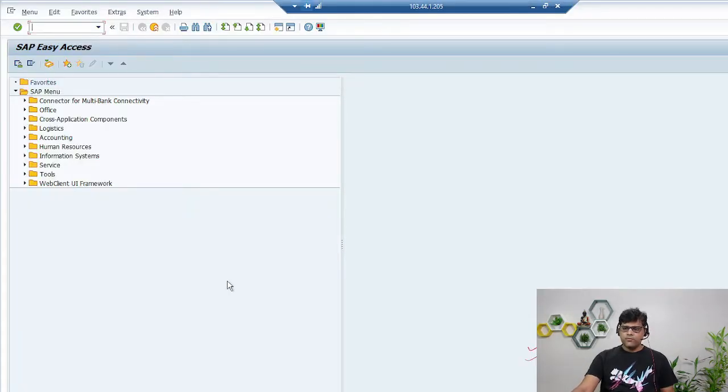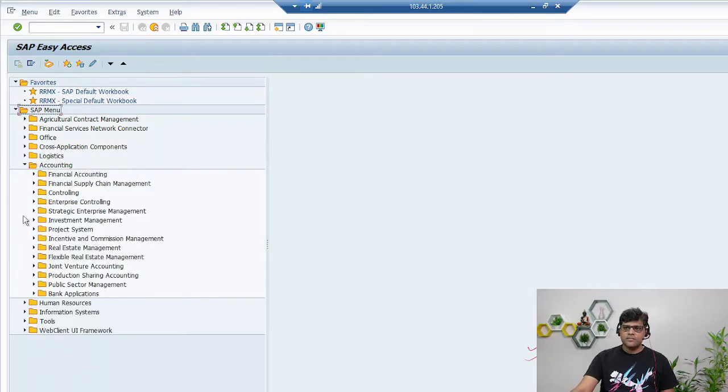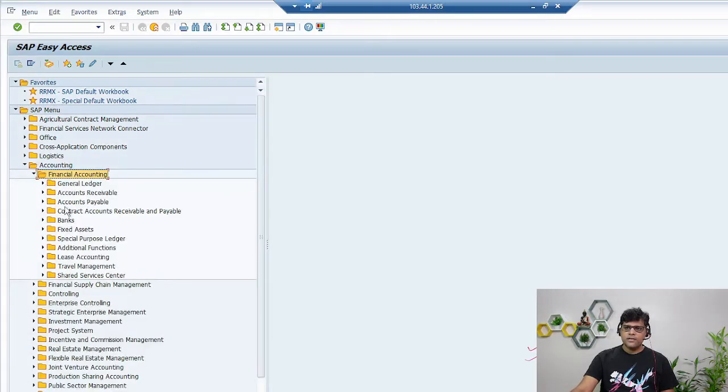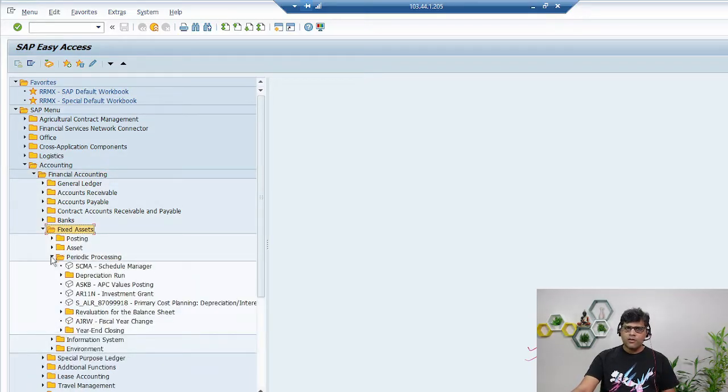If you want, let me show you in the ECC system. This is my ECC system, and in it this particular activity related to AJRW and asset accounting is there, under periodic processing, because all are month-end activities. Here you will find fiscal year change, which is no more available in S4. Keep in mind, it is no more available in S4, but it was there in ECC, where we wanted to change our fiscal year.